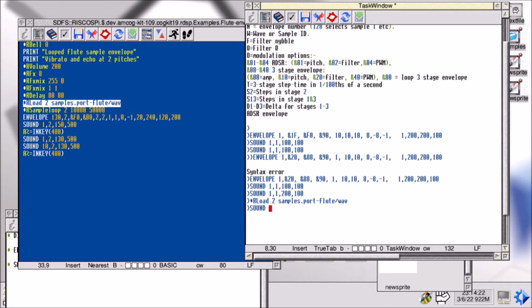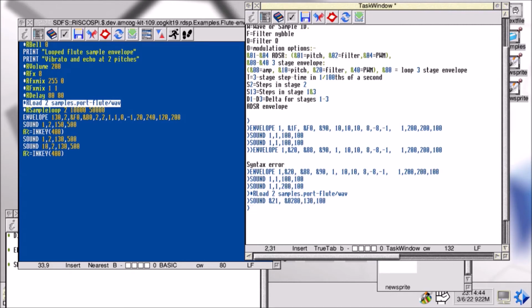If I stick another number on the front, that and 20 and 21 means sound channel 1 play sample. I can then, where I put the waveform a minute ago, put the sample number. That's 02. Play it at half volume. And, oh, I'll make it a bit higher. I think that's a bit too slow.